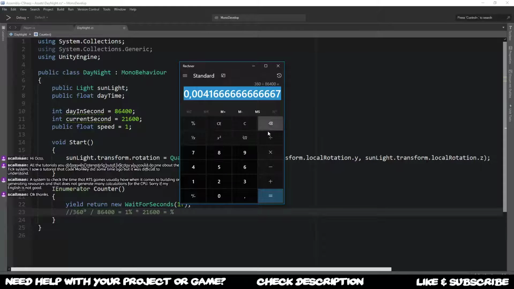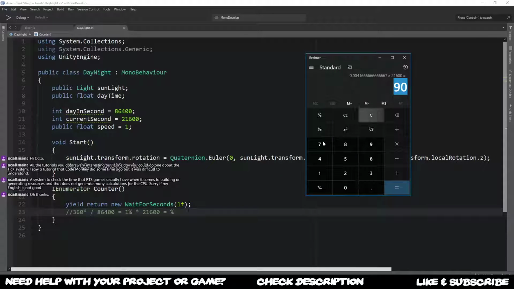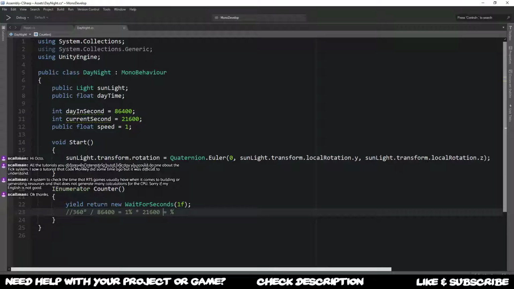So the angle now needs to be multiplied by the current time. So when we say it's 6 o'clock, we're gonna have, as you can see, a 90 degree rotation angle. Then we need to negate this by 90 because we are starting at 0 at this point, I guess. So we say minus 90, and then we should be able to have our 0 over here is equal to 0. So that is equal to 6 o'clock in the morning.